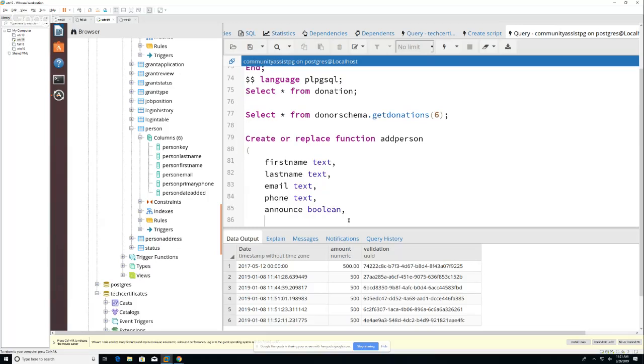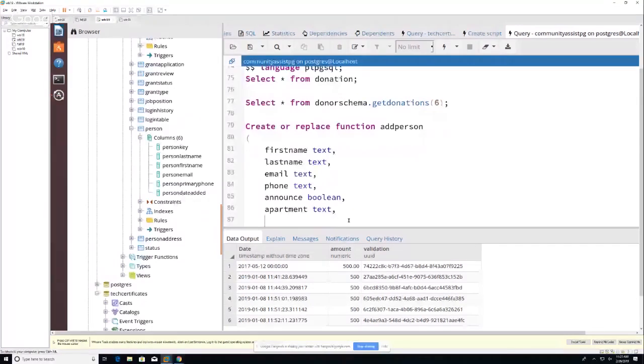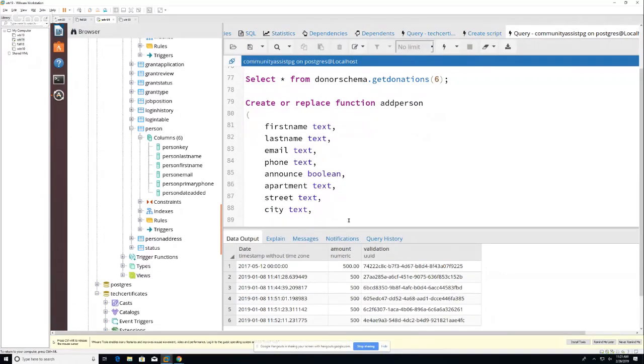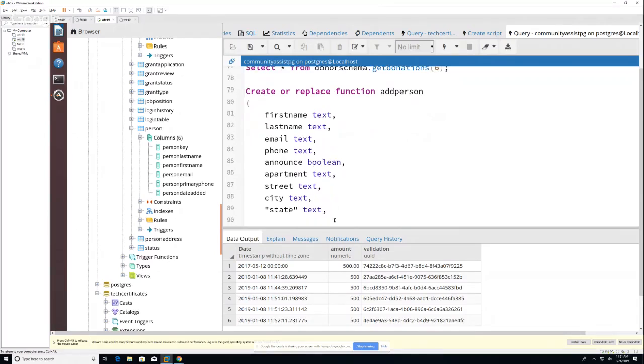Boolean is true or false, right? Apartment, text. Street, text. Again, most of these would come in through a form, probably. City, text. I'm going to put this in quotes. State, text. State will come out red if you don't, because it's a keyword. Zip code, text. Oh, I did zipped.